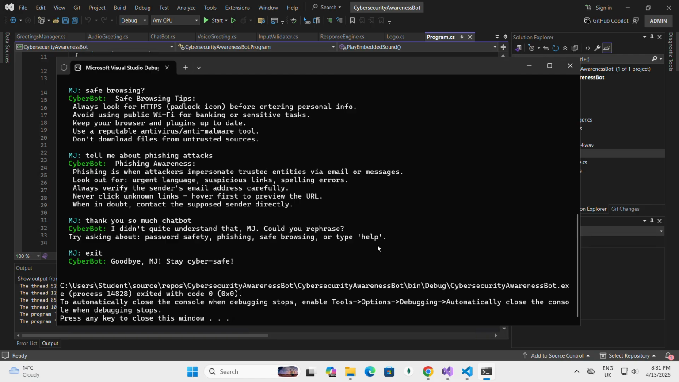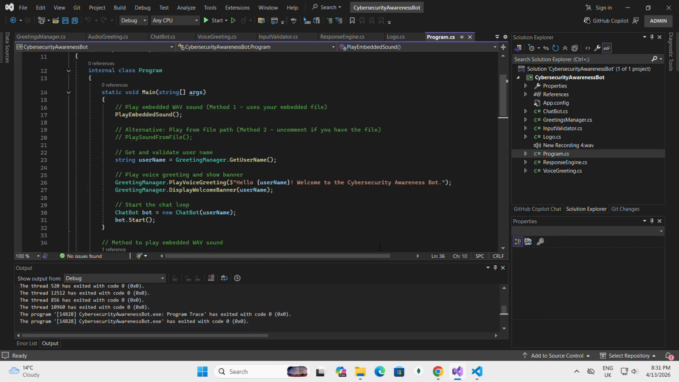So now, since I'm done, I can press any key to exit my code. And here's how everything works.